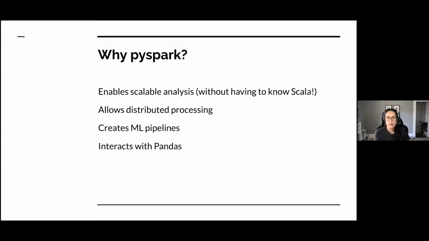You can also create ML pipelines with PySpark, very similar to, in fact I think it's modeled off of, sklearn's pipelines. So the same idea of fitting and then transforming your data so that it's very easy to make sure that you do the same things on your training data as your test data. And it keeps your code nice and neat. And you can interact with pandas, so you can cast your data to pandas if you want to have a quick look at it.